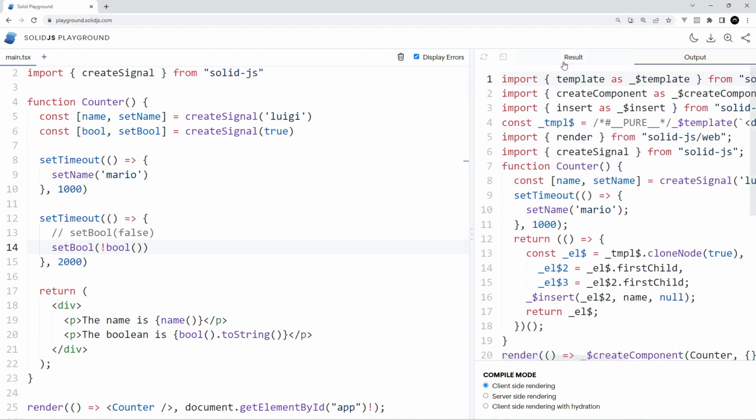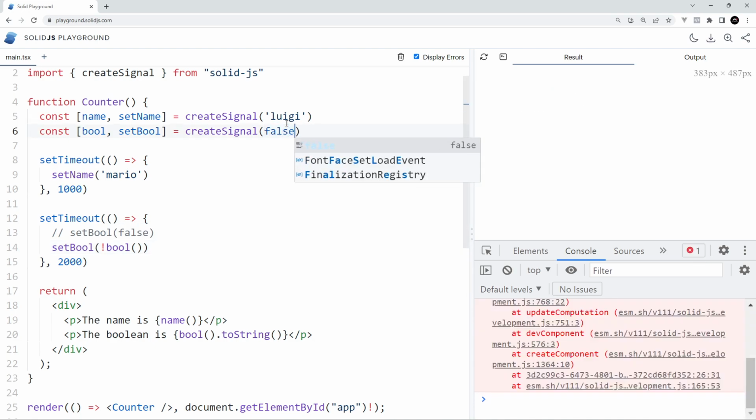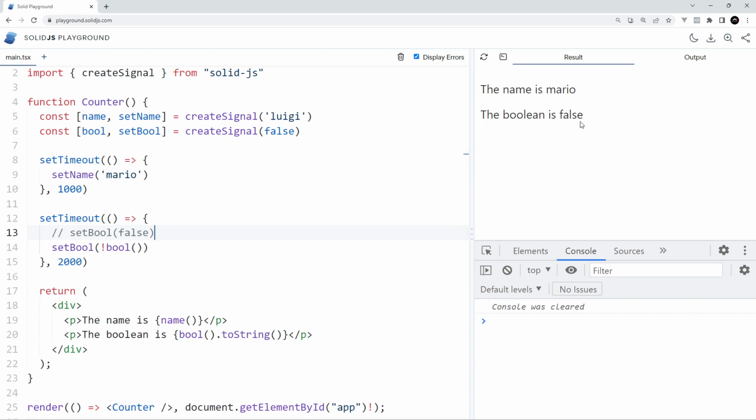So what I'm going to do is go to output and come back over here again, and we can see it's true to begin with, then it becomes false. Awesome. Now, if it's false to begin with, it should become true. So false and then true. So that works. Now, the third way we can update this is by using a function.